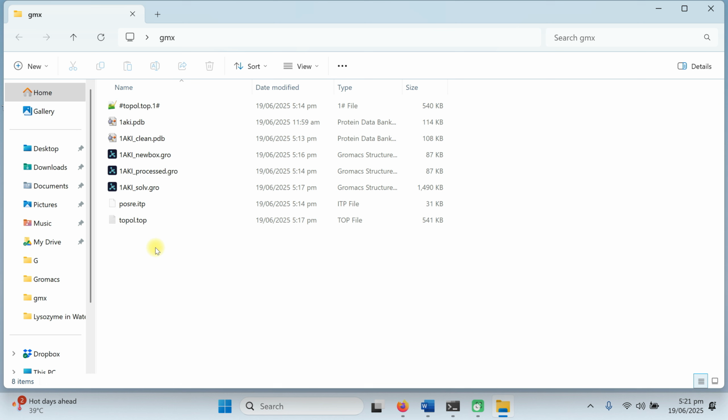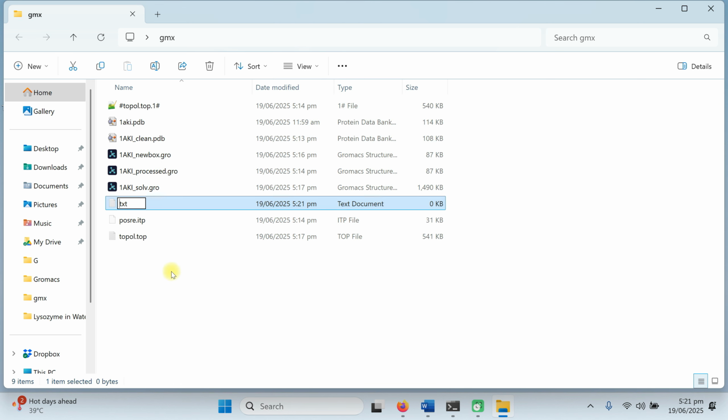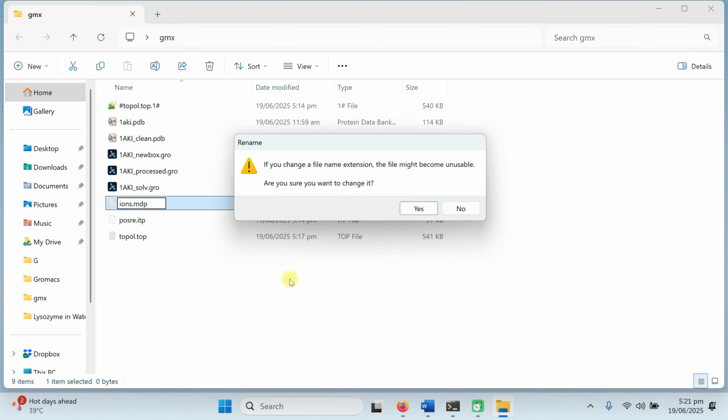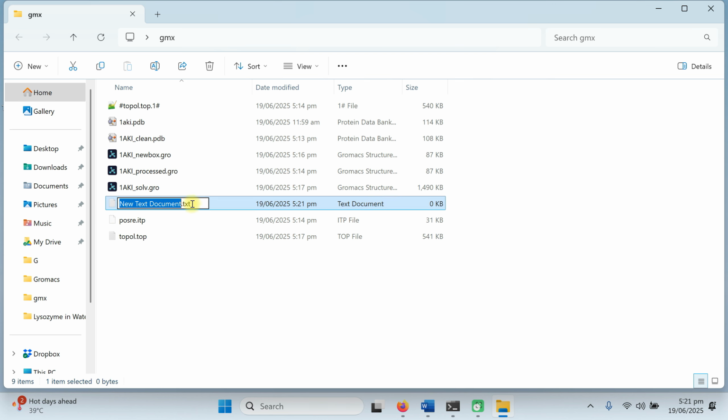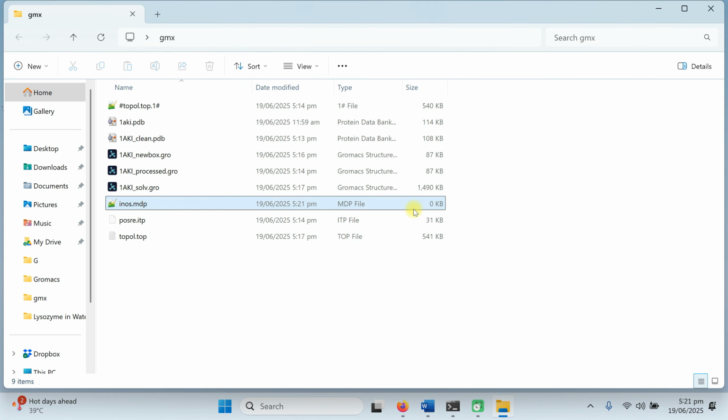What you need to do, go to your folder in which all your commands are running. In the GMX folder which we have placed on the desktop, create a new text document, give it the name ions.mdp. Make sure, like this one, here is the extension .txt. When you change the name, this .txt should also be changed. It should be mdp, ions.mdp. It will ask you to change the extension, say yes.